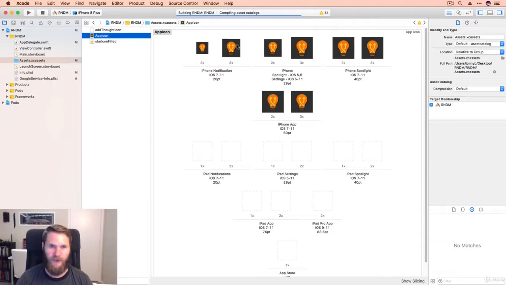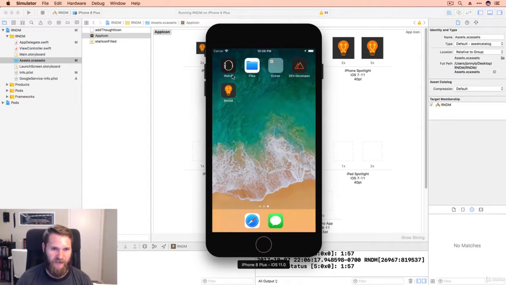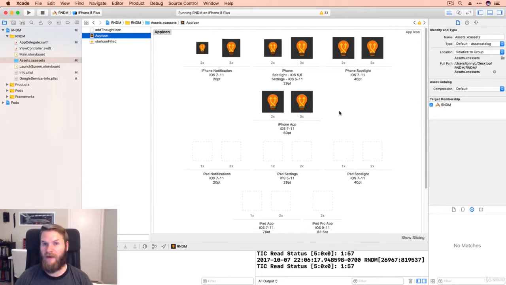So let's go ahead and run this and just see how it's looking so far, make sure everything's running well. Alrighty, so we got it up and running. It's just a blank screen right now, of course. But if we go to the home screen, we can see our awesome icon right here. And yeah, so it's up and running, and we have installed the Firebase SDK.